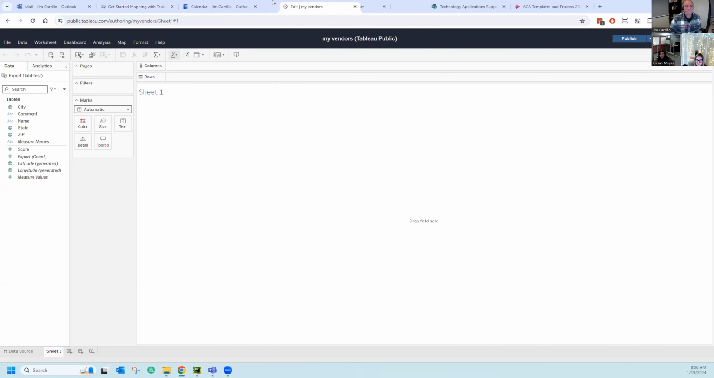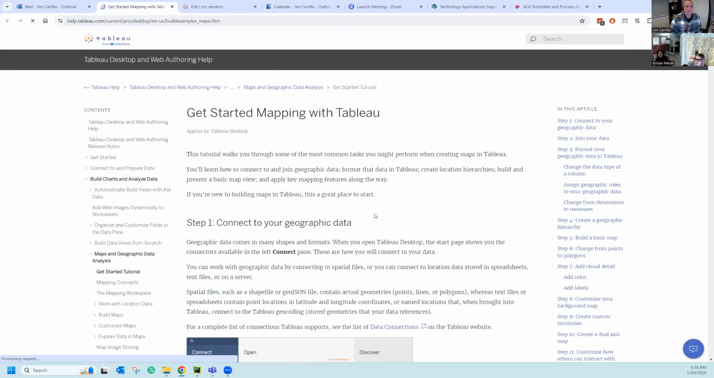I would say show sheets as tabs and see what happens. Okay. And now I'm there. This is so helpful to do it in tandem.